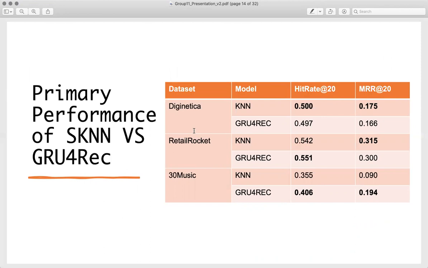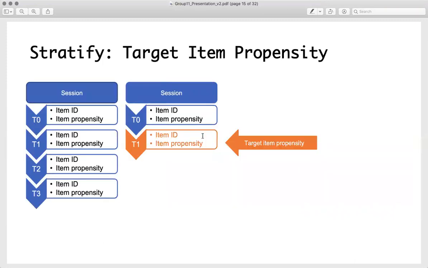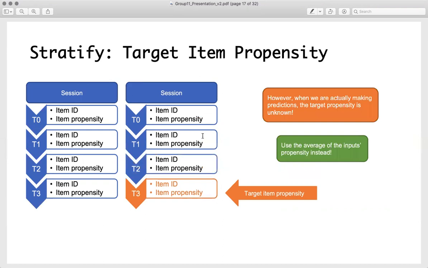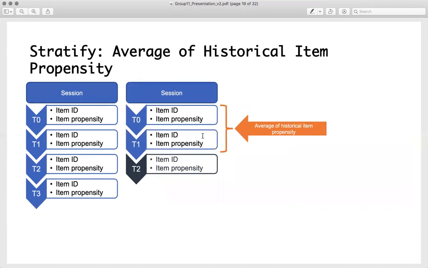So the question is whether stratifying actions into Q1, where the target item has low popularity, and Q2, and then applying 2 models to different strata improves the performance. Ideally, for each test session and for each prediction, we use the target item's propensity score to stratify the action. However, in real life, the target is unknown. So we'll instead use the average of the previous items' propensity scores.